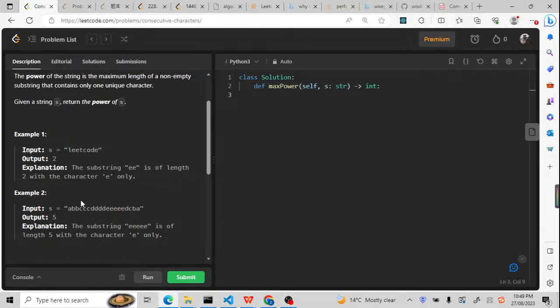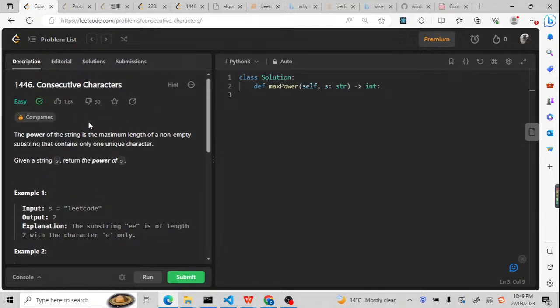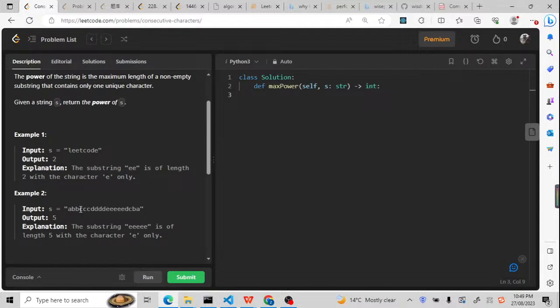For such kind of a problem, we need to recognize the patterns. It's not just because it's an easy problem that we don't need to learn about it. We are learning about the patterns. For the consecutive characters and for the power of s, we just need to list the groups. Why? Because if it's the same characters, we list them in one group, like C's and D's and E's, it's the same group. We just need to return the maximum length.